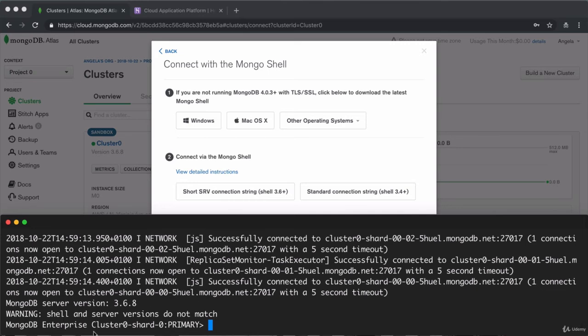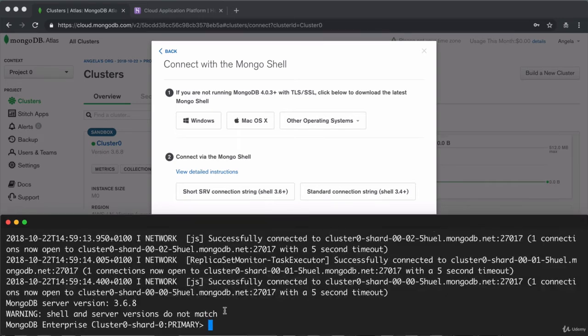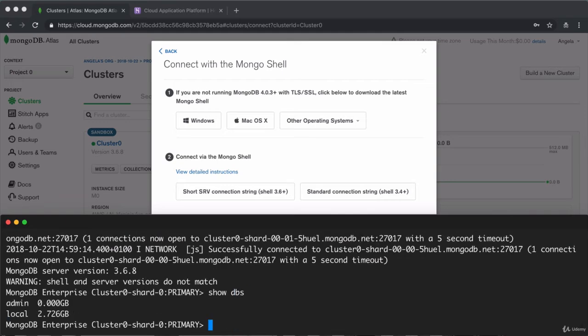Now that we're inside our Mongo shell, if you remember, previously we had to have another tab that was running mongod for this to work, but currently we actually don't have that at all. And instead of mongod, we're now connected to the cloud-based cluster. And we can start typing in Mongo commands such as show dbs. And there is an admin and there's a local DB.